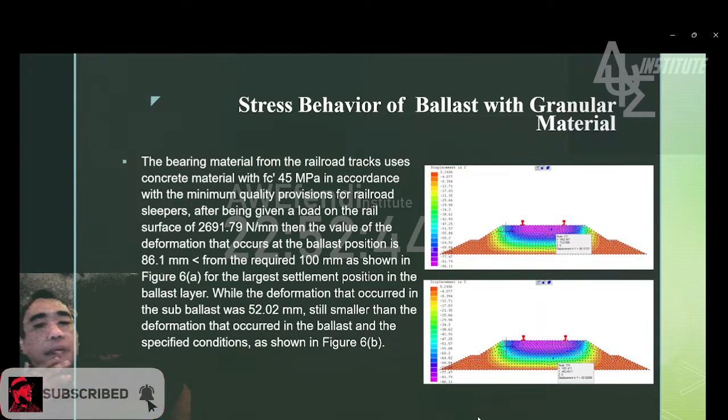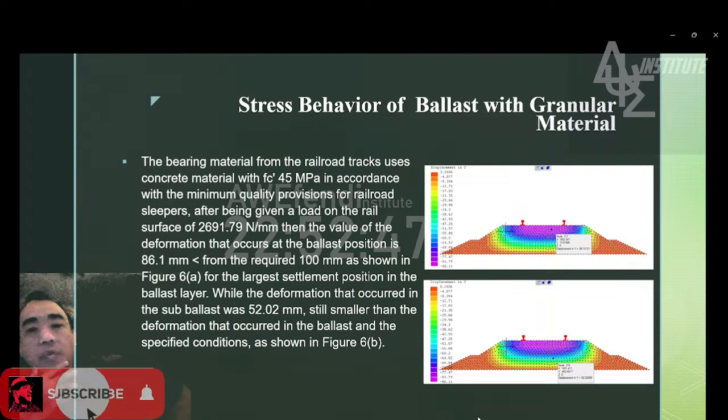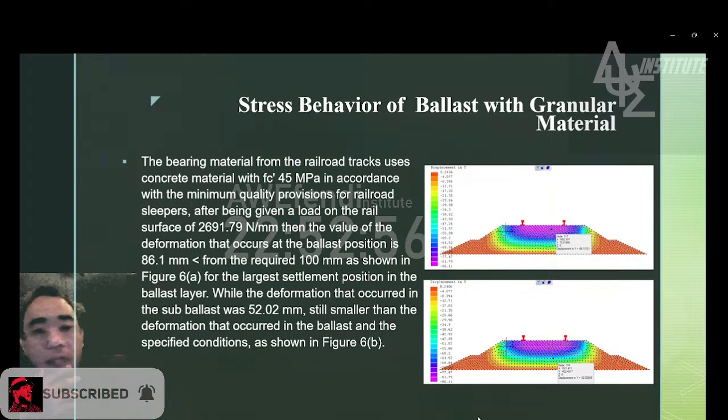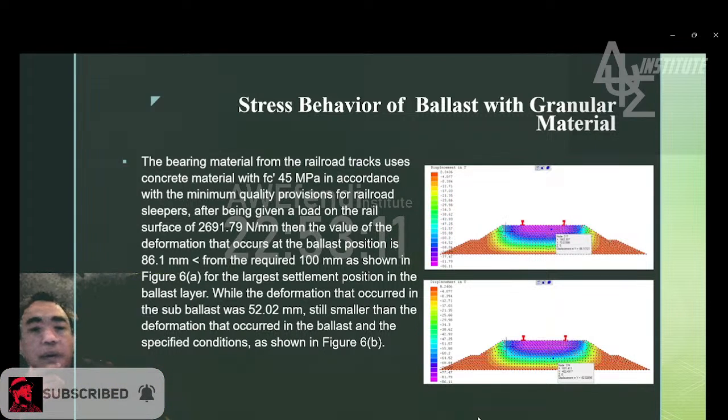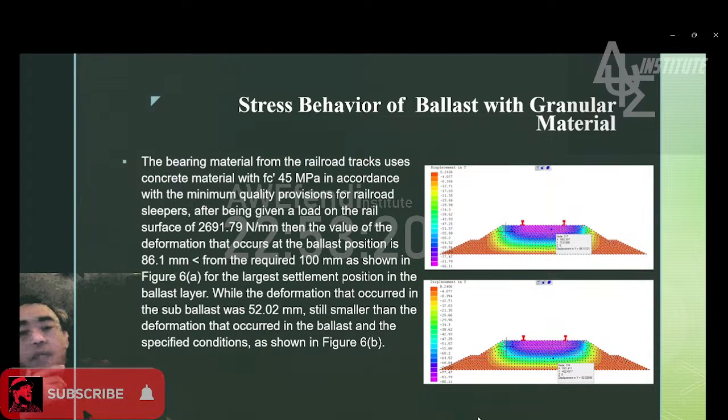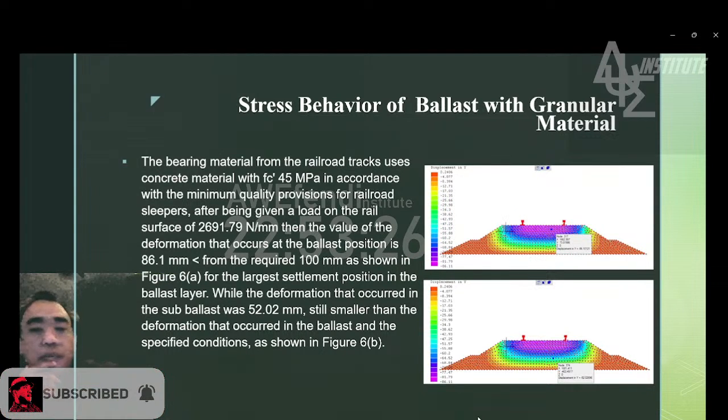The bearing material from the ballast track uses concrete material with FC prime 45 MPa, in accordance with the minimum quality provision for rail load sleeper after being given load. Then the value of deformation that occurs at the ballast position is 86.1 millimeter, which is smaller than the limit of 100 millimeter, as we can see in this figure.